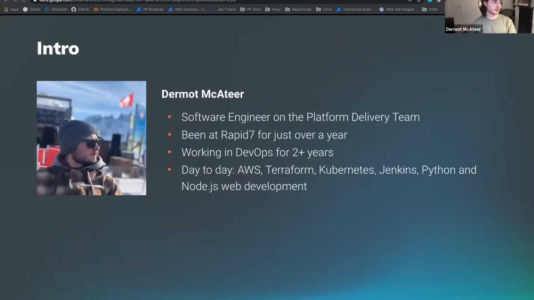So a bit about myself. I'm a software engineer on the platform delivery team. Been at Rapid7 just over a year now and been working in DevOps for the last 2 years. Pretty varied job working on the PD team within Rapid7, touching a lot of different tools and frameworks such as AWS, Terraform, Kubernetes, Jenkins, Python, even a bit of Node web development as well.